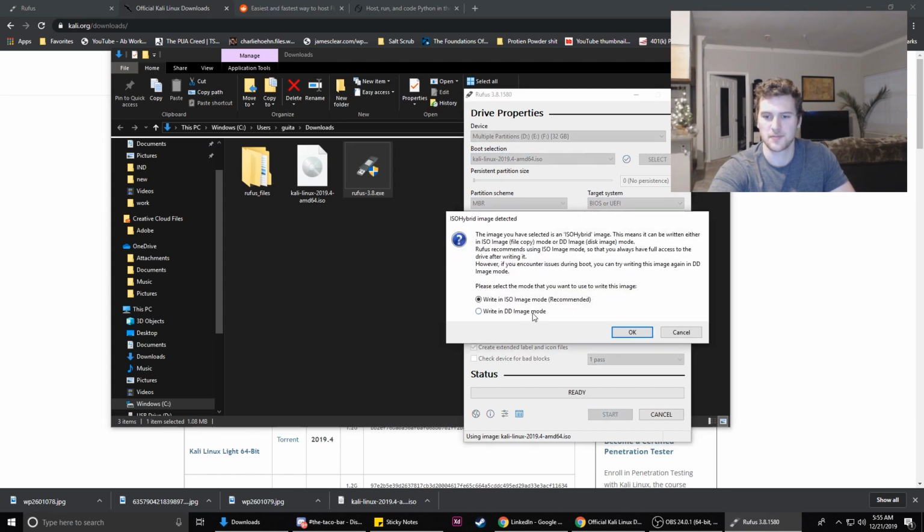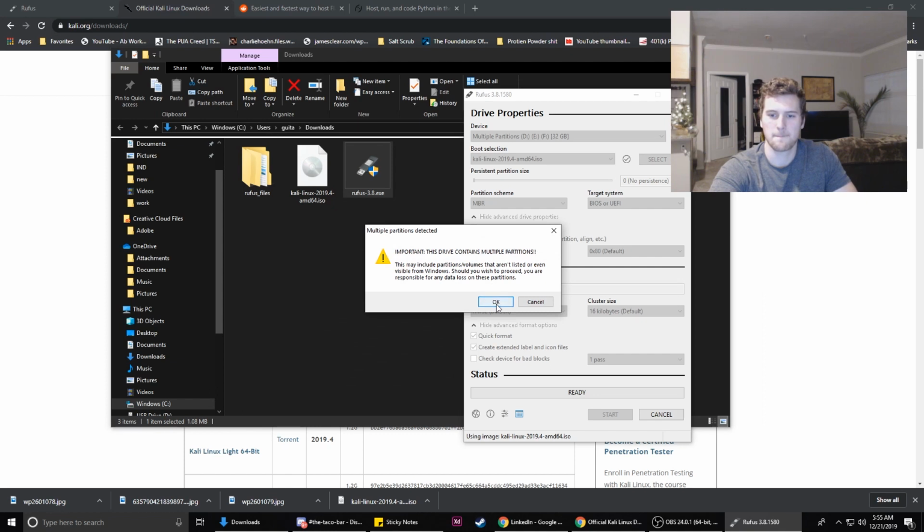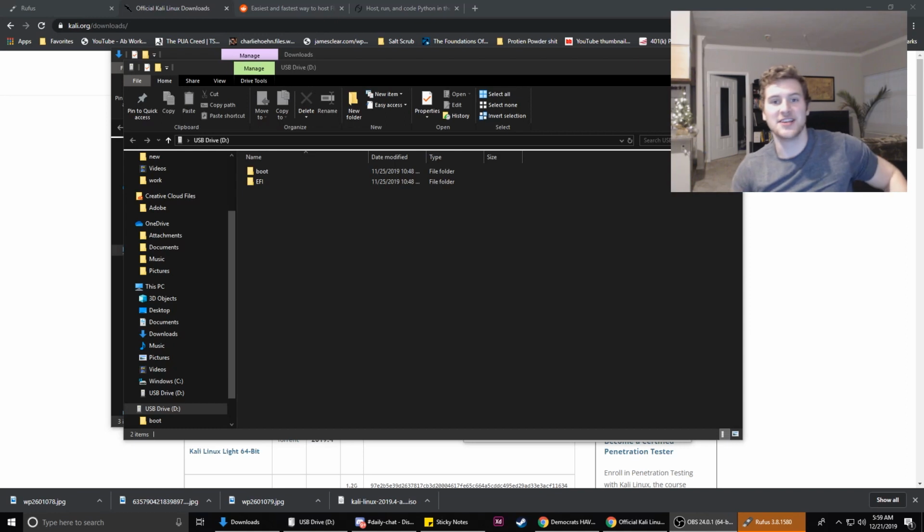Click on start. Click on write in DD image mode. And click OK. It'll warn you that all the data is going to be deleted. Click OK. Click OK again if it asks you about that. And then we're going to let it write everything to the flash drive. And thanks to the magic of video editing, it only took a few seconds.